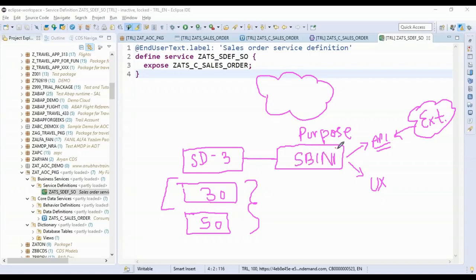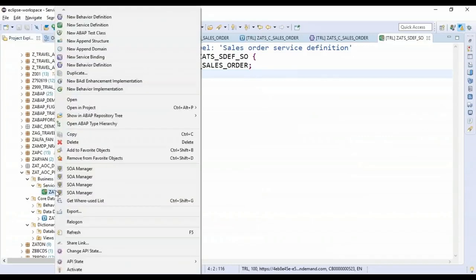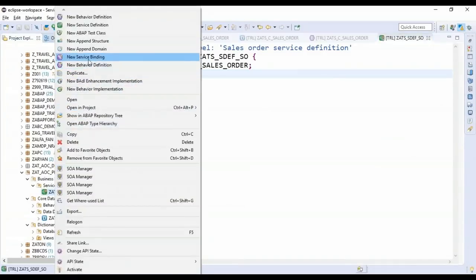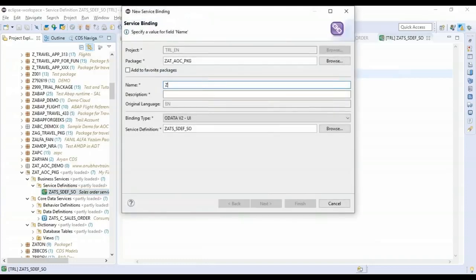Okay, so we created the service definition, which tells you what resources are exposed. And now the next step, we will create a service binding to tell the purpose. So let's go back to the service definition. I will right click and say create a new service binding. And let's define ZTS service binding sales order.